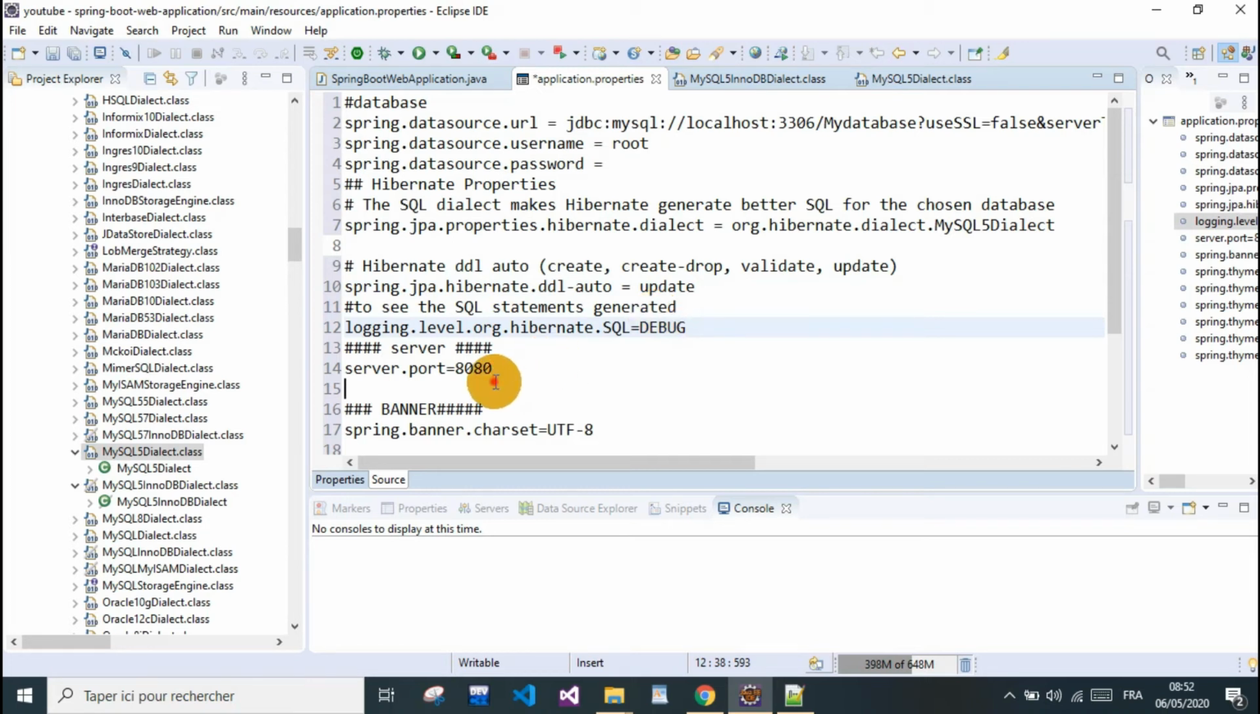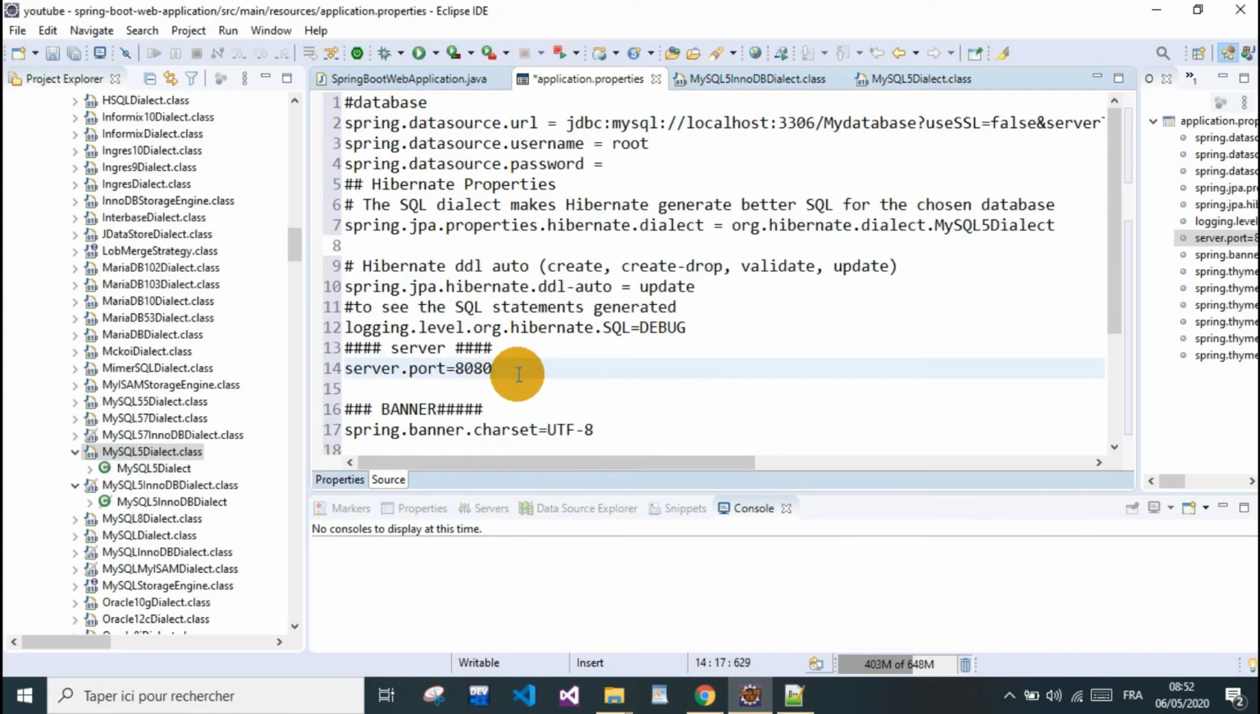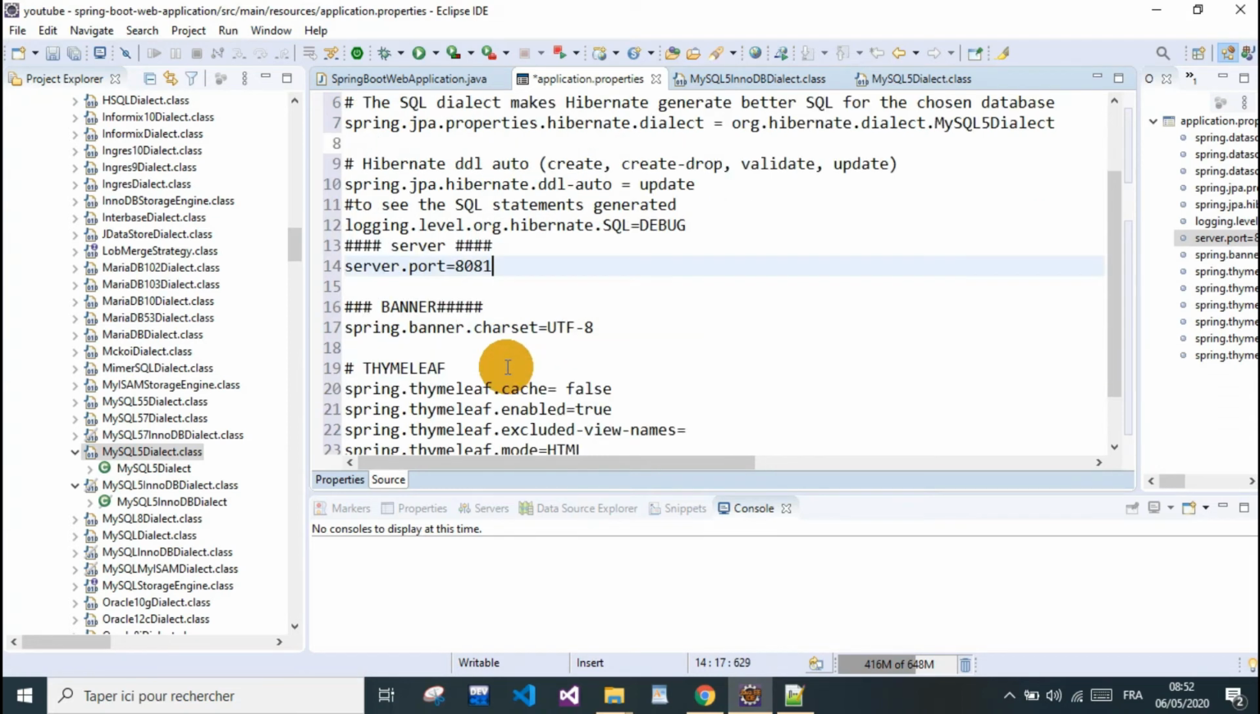And so other thing, this is a configuration for the server part. Since I'm using a dev server and it runs on port 80, I don't want to have some kind of confusion, so I'm going to change it to 81. So hopefully this port is free, and no other application is running on that particular port.